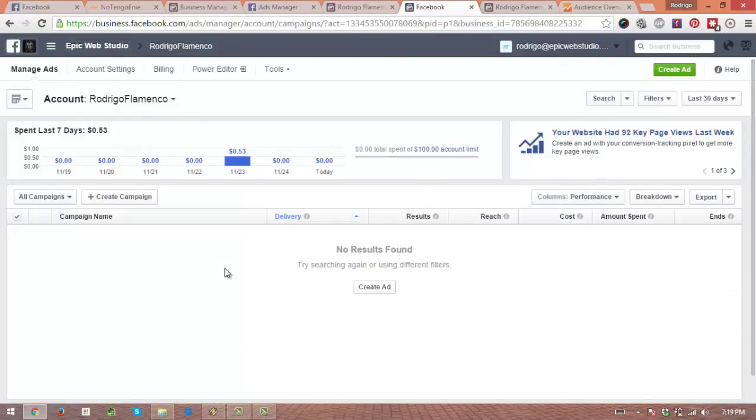Now, the first thing that you need to do if you're a first-time user using Facebook ads is to set up your account with your personal information and your billing information. I'm not going to cover that here because, one, that is a really basic thing to do, you just have to put in your information, and second, because I don't want to show you my billing information. Simple as that.